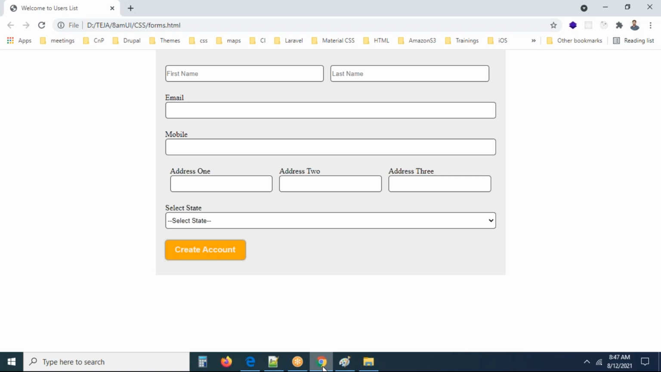If you know table, there are something called colspan, rowspan. I think I didn't discuss them. You can check one more time, colspan, rowspan in a table. By using that, we can split the form like this also. I want to split one row into three parts, one row into one part, one row into two parts by using colspan, rowspan. You can check that. I think you will get clarity.